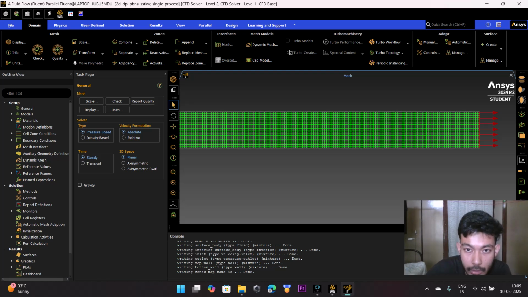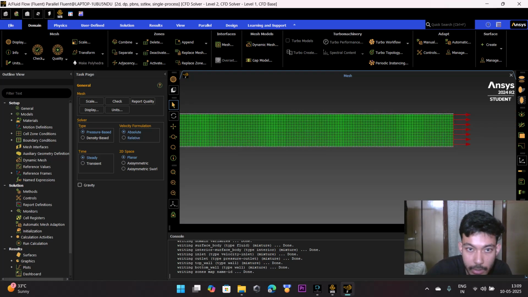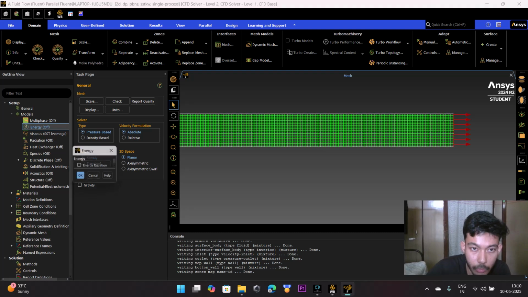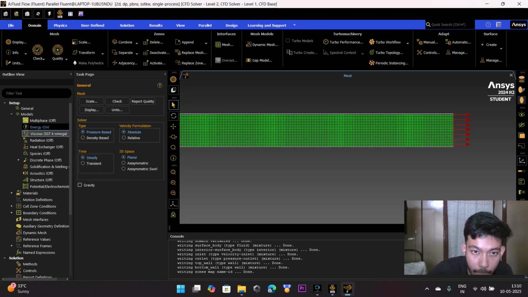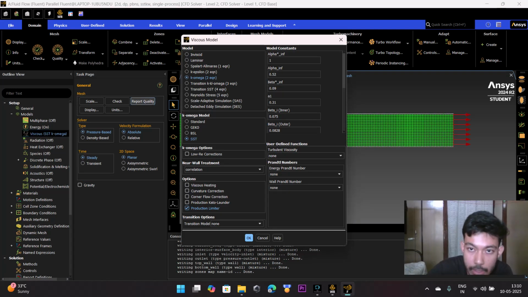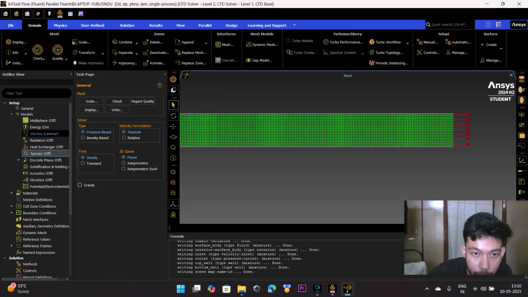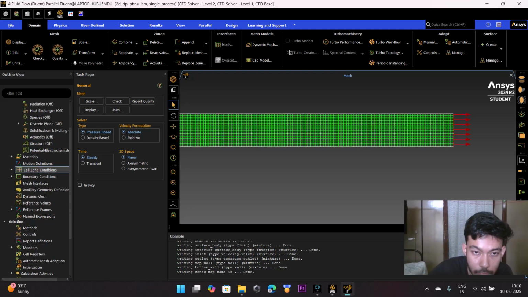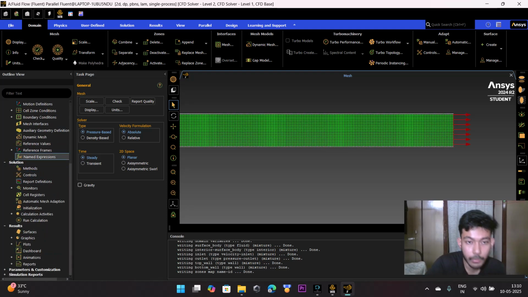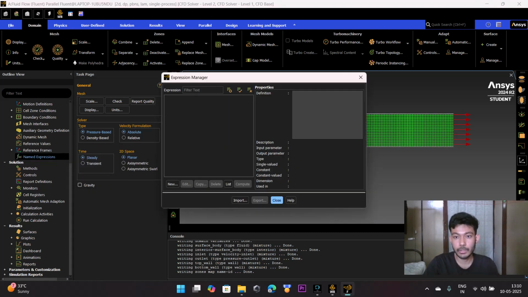So here the settings will be default as it is steady, planar, absolute, and it will be solved on pressure based solver. So now we'll turn on the energy equation. Next we'll change the viscous model to laminar flow. Now we'll proceed to name expressions. We will define our parameters.